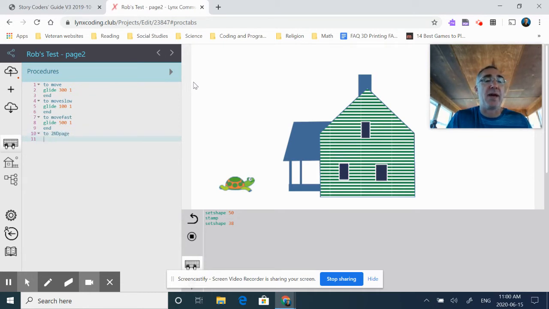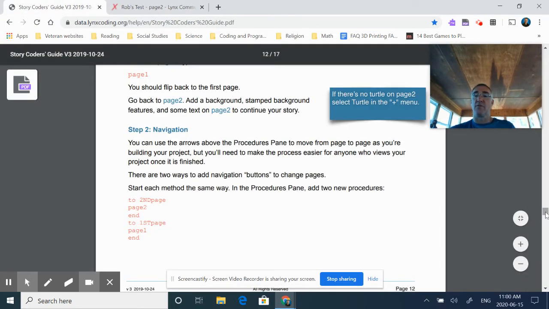To second page 2 end. And let's go to first page 1 end. So now I've got some more commands that I'm going to be able to use that I've added into my library. This is going to become really important in order to be able to navigate between the pages. So now we're going to move on.